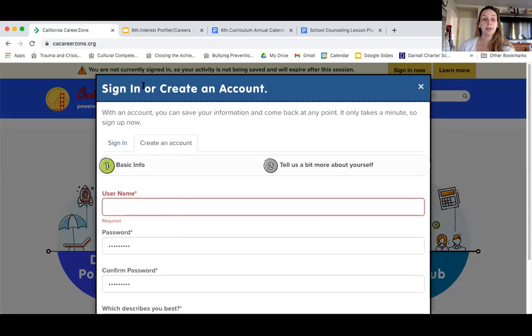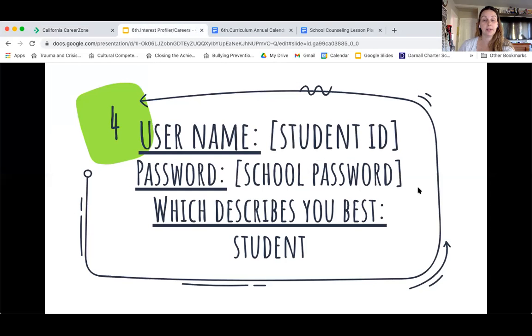So I would like your username to be your student ID. It's really important that you follow this because otherwise next year you'll come back to this website and you won't remember what your login is that you saved. So I want to keep it consistent. I would like all of you to have your username be your student ID number, that 6-digit number that you use to log into your computer. I would like your password to be the same password that you use to log into your computer. And then it asks which describes you best, and you are going to put that you're a student.